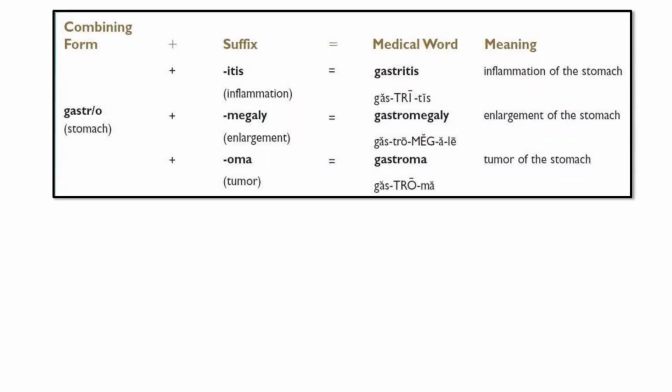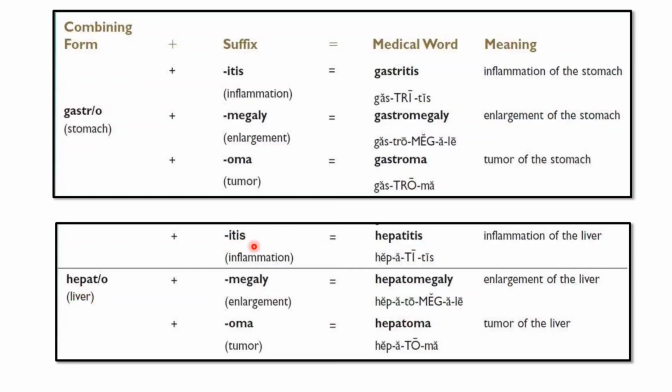Another example of combining form with suffix: if we add the suffix itis at the end of the combining form gastro, that means gastritis, that is inflammation of the stomach. If we add the suffix megaly at the end of the combining form gastro, that means gastromegaly, that is enlargement of the stomach. If we add the suffix oma, that means tumor, at the end of the combining form gastro, it is the tumor of the stomach. In the same way for hepato, it is hepatitis, hepatomegaly and hepatoma.